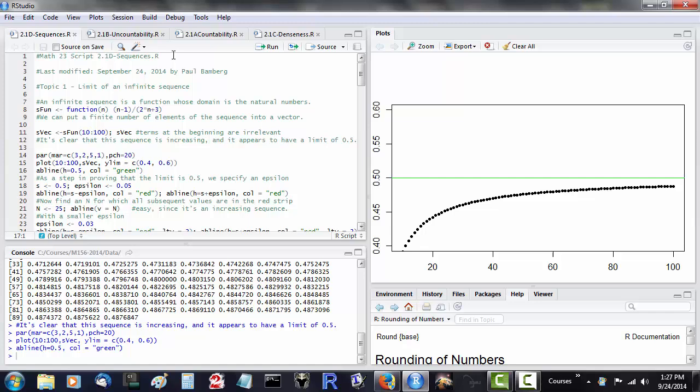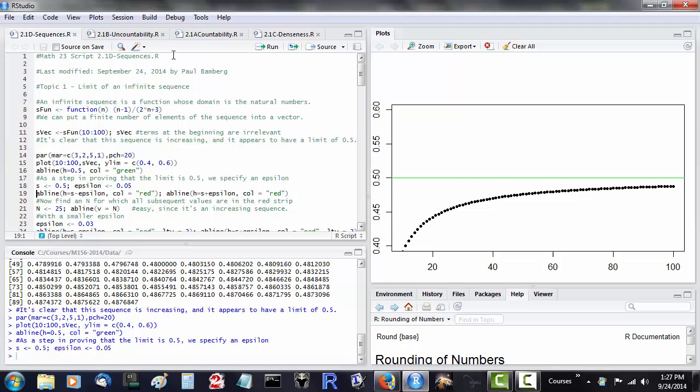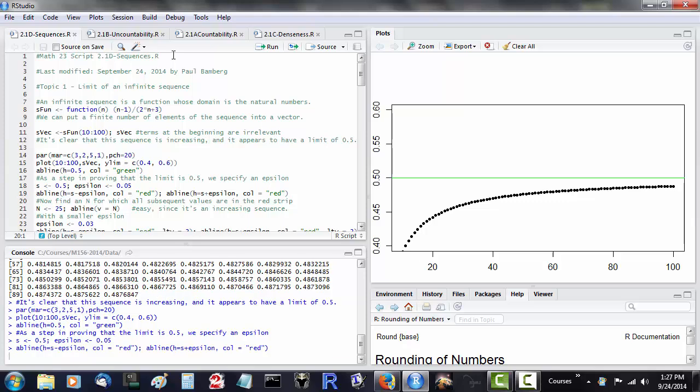What we do is specify a quantity which is traditionally called epsilon. I'm going to start with 0.05, and I'm going to draw red lines, one of them epsilon below the limit, the other one epsilon above the limit. Now, if you look at what's happening with these numbers, you see that they start out outside the red band, but eventually they get inside and stay inside. And it looks as though, starting about at the 25th element, they get inside and stay inside.